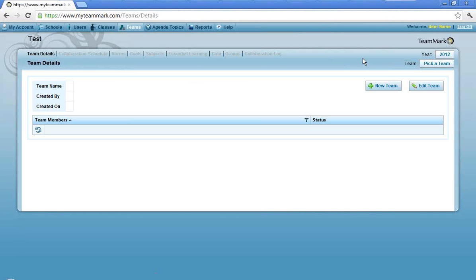So two things just to reemphasize once again, when you log into TeamMark, please note that the year has been updated to the 2012-2013 year. So you're ready to start inputting information for the upcoming school year. If you want to view previous year's activity, as long as you have archiving, you just click on that year link. You can select any previous year and everything is saved for you.